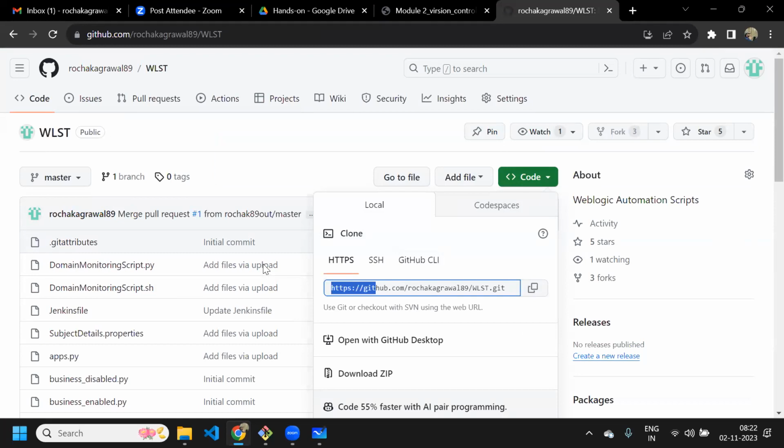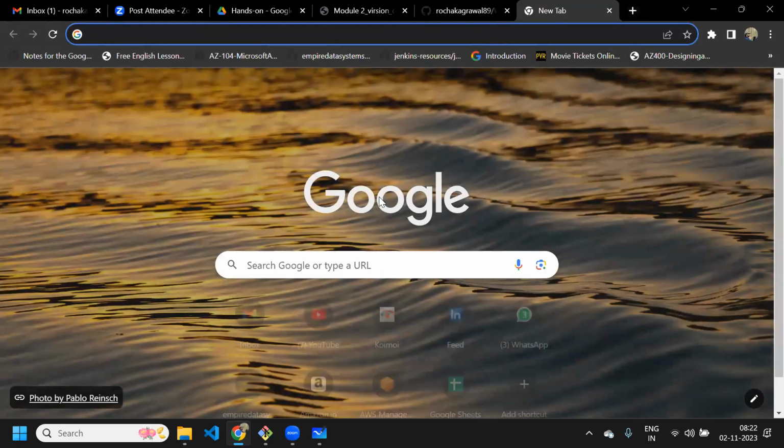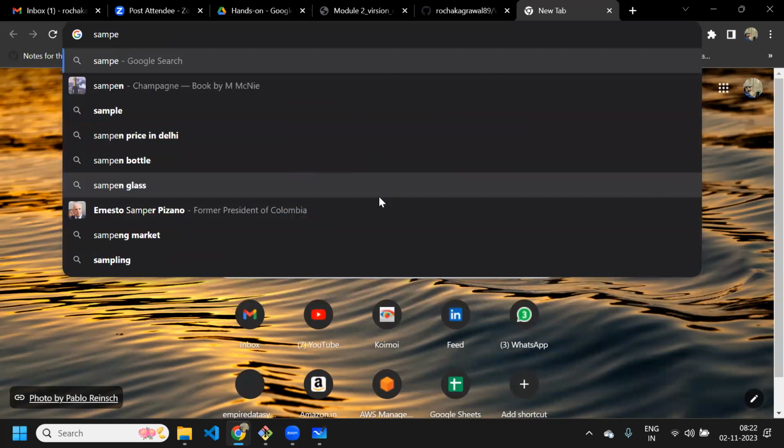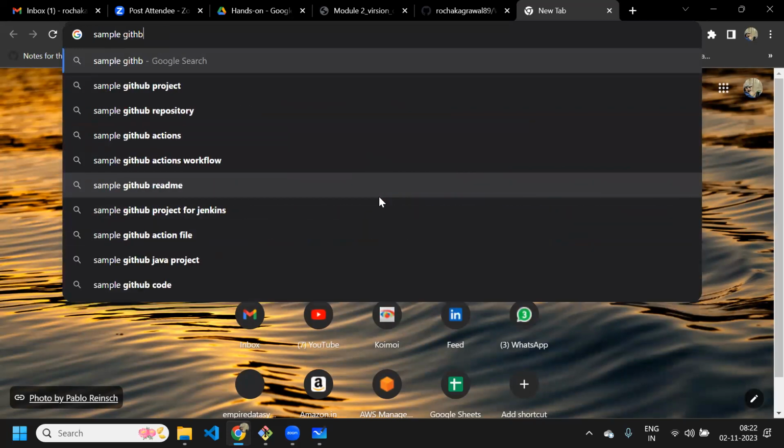But let's say I want to use someone else's repository. So for example, let's say, sample GitHub repo.